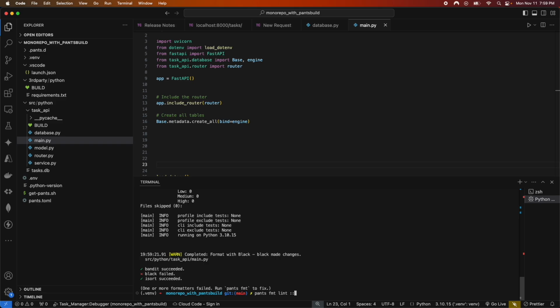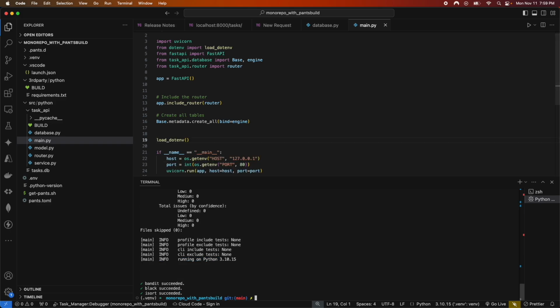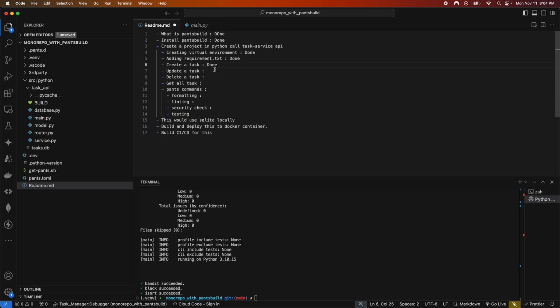So we'll say format and then we'll say lint. So it's going to run format and then it's going to run lint. But notice that it's only running against what I have changed, right? And this is the benefit of Pants. Good. And this is great. So let's update our roadmap. So go to our README. So we've done this, done this.